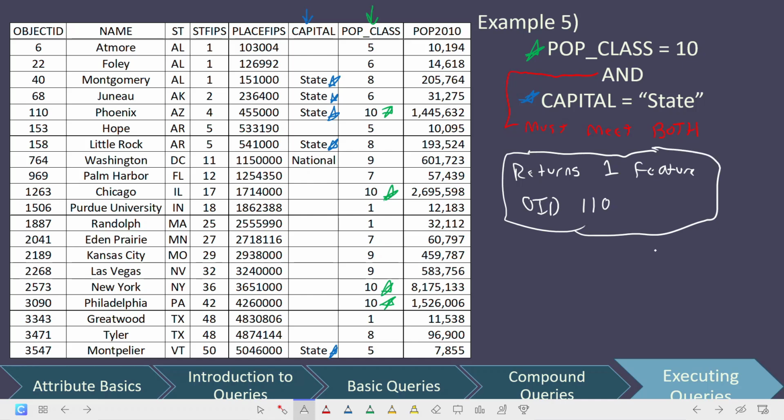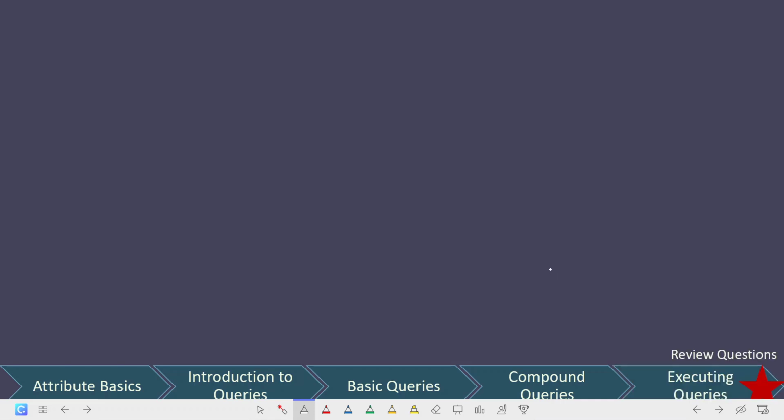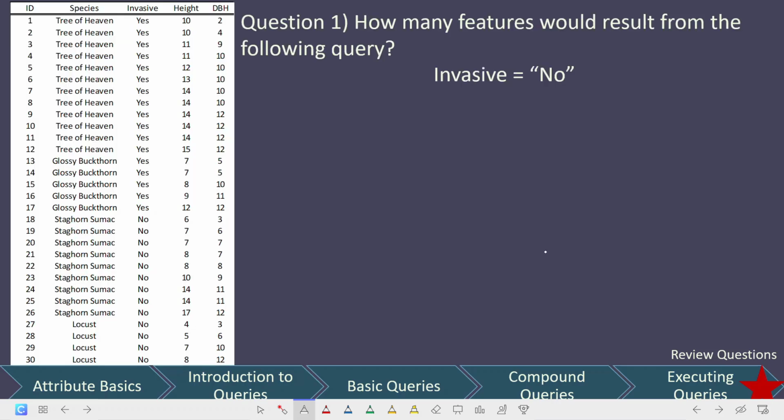So hopefully that made sense. Let's go ahead and quickly do a couple of review questions. For these review questions, we're going to be using a slightly different attribute table than the one we just did. We're actually using this attribute table over here. In this case, we're talking about a data set of invasive species. Some of them are invasive, some of them aren't, and we have 2 different measures: the height of the individual tree and the width of the trunk at breast height.